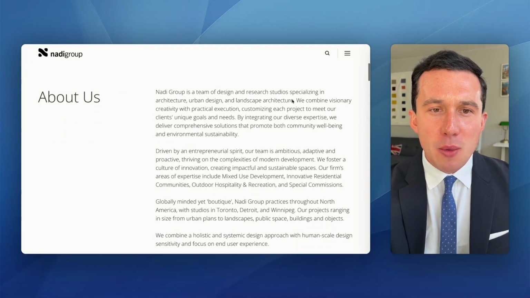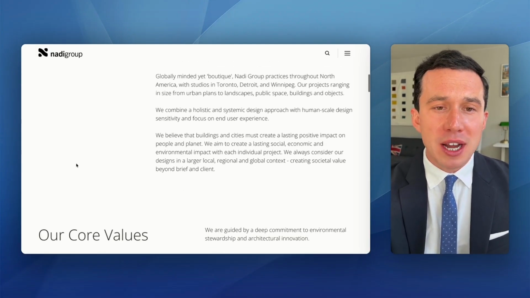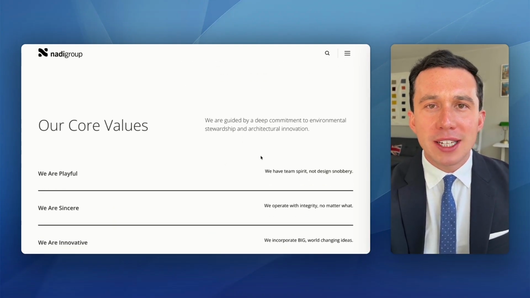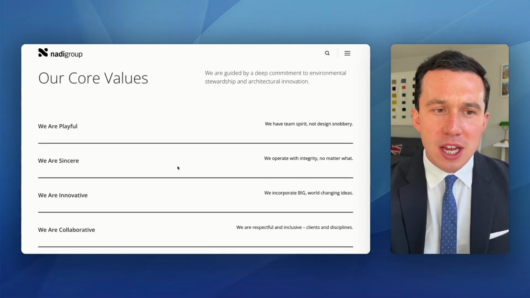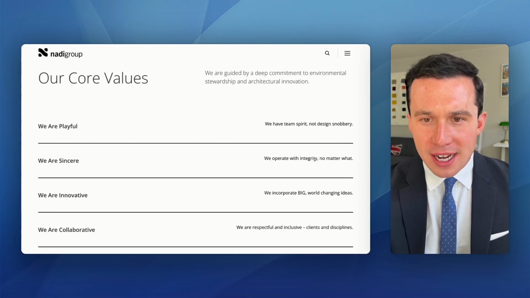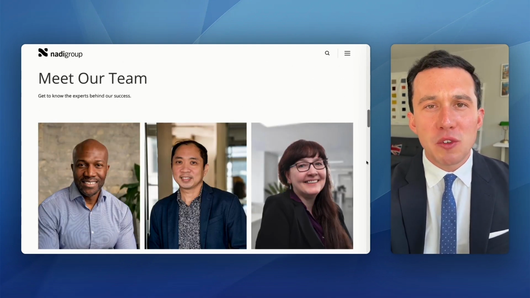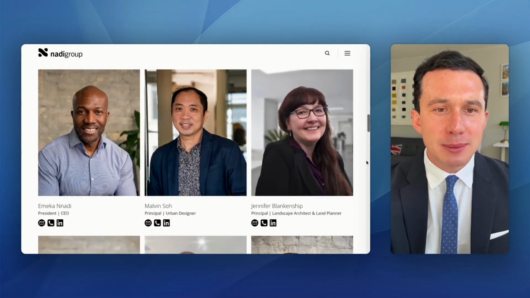Then scrolling on down, we have a clear About Us section, as you can see here. And we were talking about the unique separating features of this particular client. Then we get right into highlighting the core values of the organization. So here you can see what the values are. And then to the right-hand side, we have some more context to that. Then this is where we really start to build upon that personal connection. So here we have the Meet Our Team section.